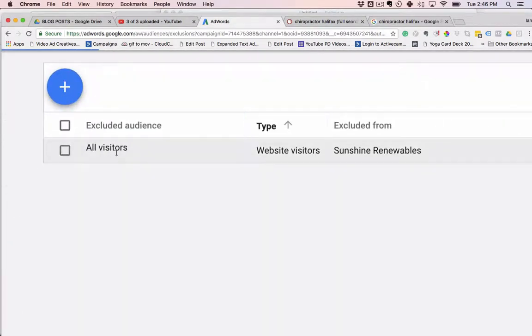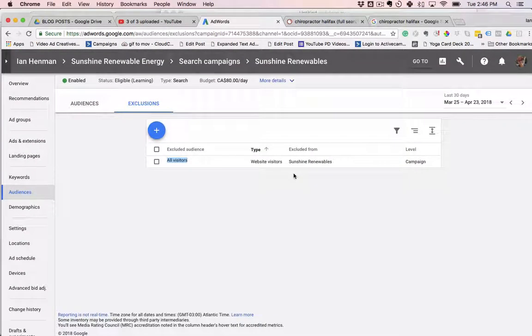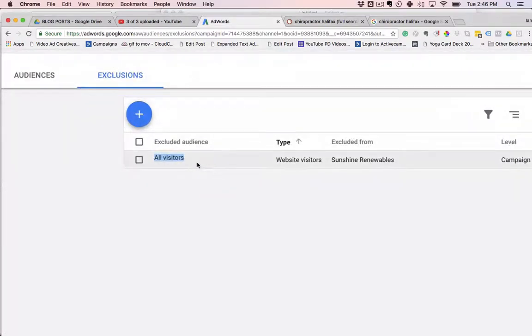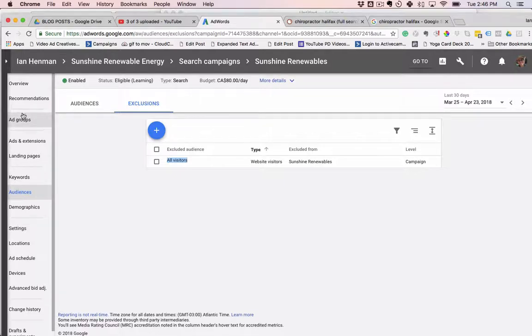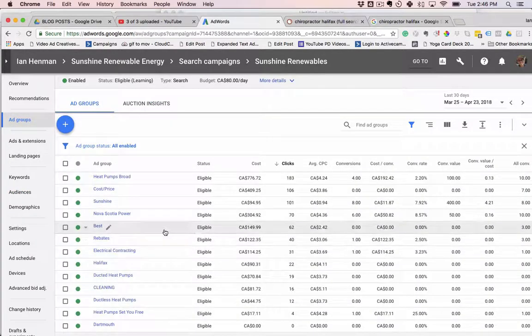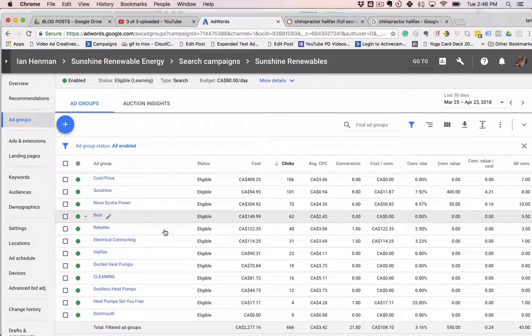I'm excluding all visitors. And the all visitors audience is an audience that Google AdWords makes for you when you install the Google remarketing tag, and it's people who visit any page on your website in the last 30 days. Okay, so if you visited this business's website in the last 30 days, and you do a search for anything that shows up in these ad groups, this campaign will not trigger because we're saying exclude those people.